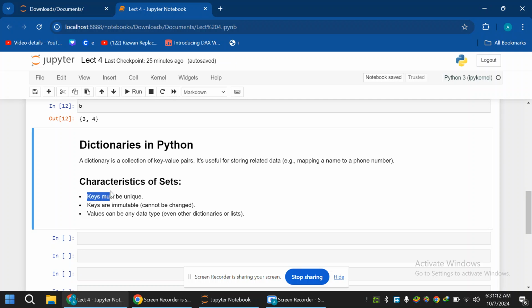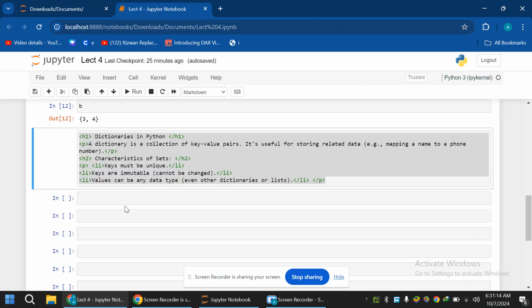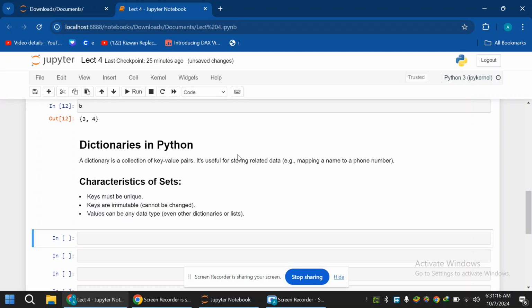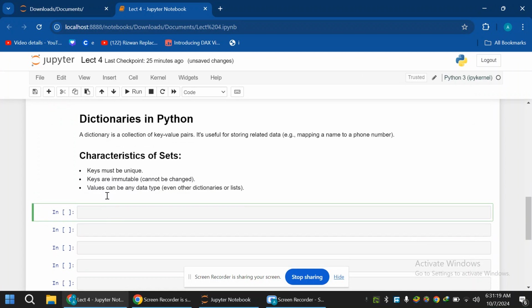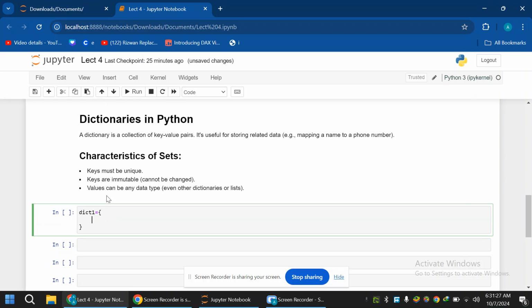Here are some of the characteristics: the key must be unique. Definitely, when you use the keys, they must be unique. Keys are immutable, meaning we can't edit the keys, and values can be of any data type. For example, let's start with dict1, which means dictionary one. Here I want to store the data of a student.